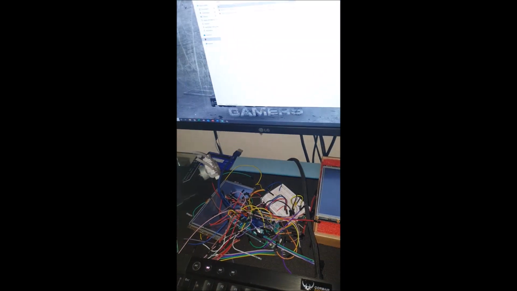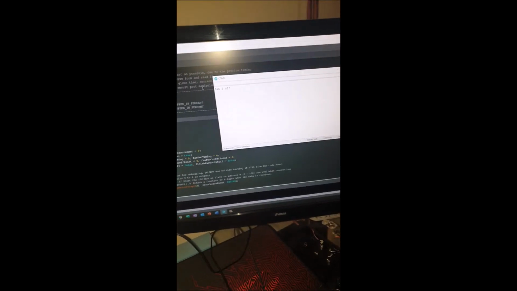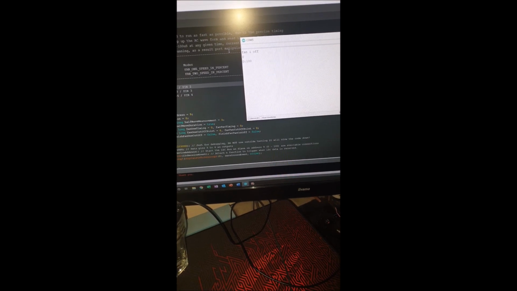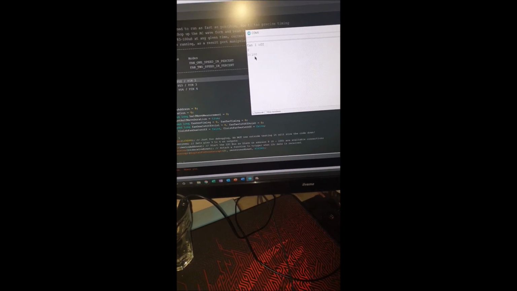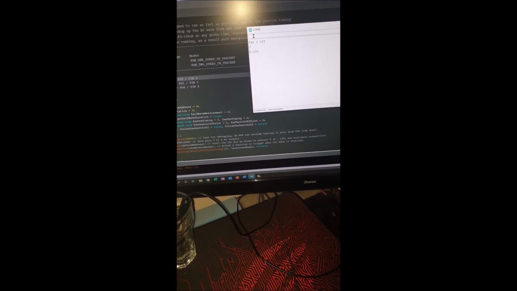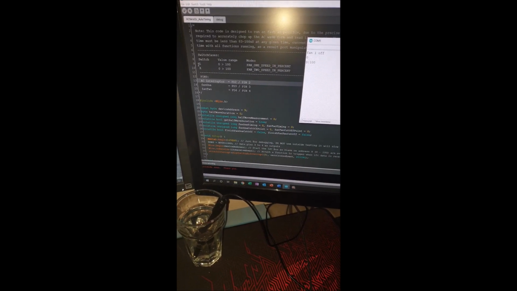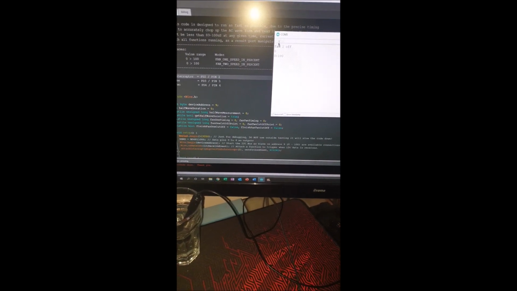Where's the serial monitor hiding? It's down there somewhere. So if we just restart the Uno, just so we can see it set some stuff up. So yeah, we've got a duration of 100, so we're at 50 Hertz. And it's Z for fan 1. So let's send that over.